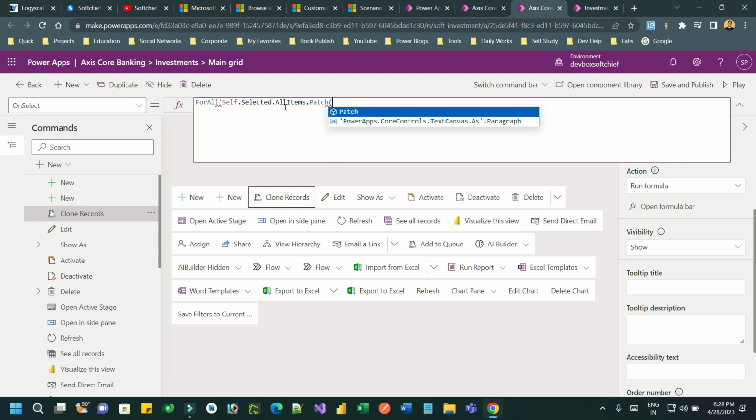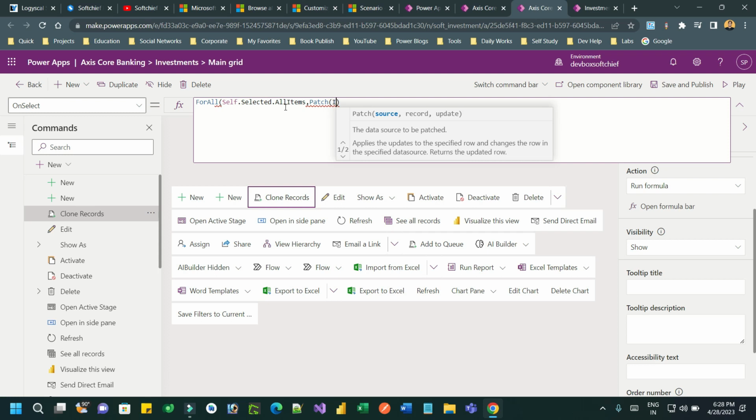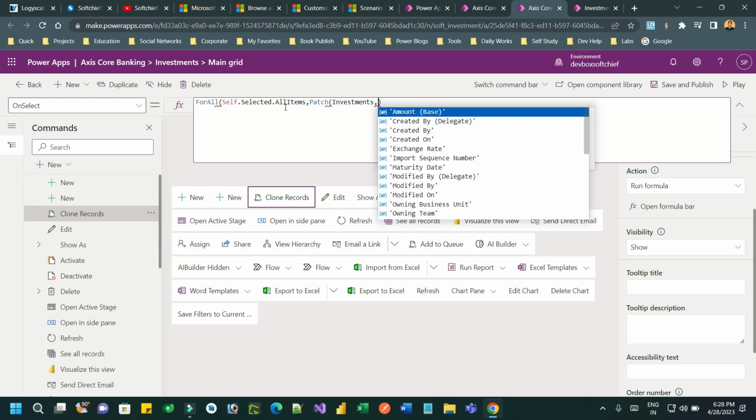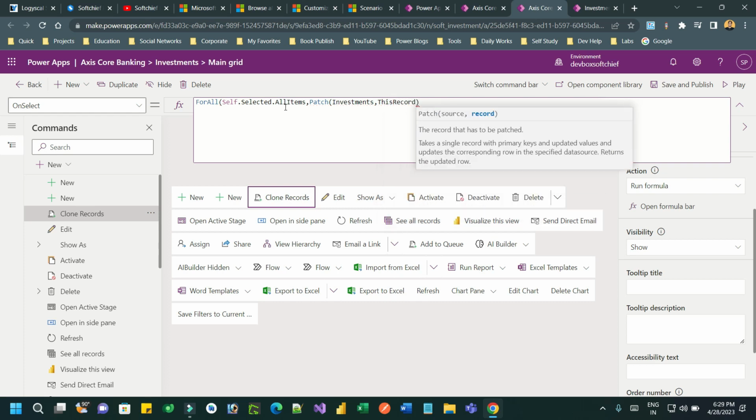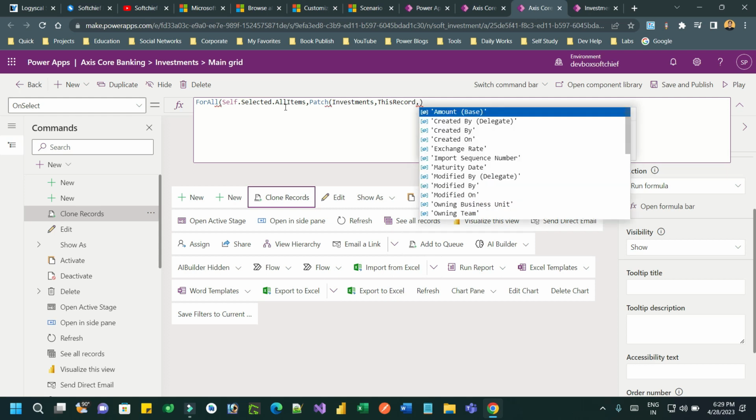For all selected items, what I want to do, I want to Patch. What I want to patch? I want to patch Investments. Patch is used to create and update existing records, right? Which record I want to update? The record is ThisRecord, right? This record means current selected record through the loop. Then what data you want to update? You want to update one by one.